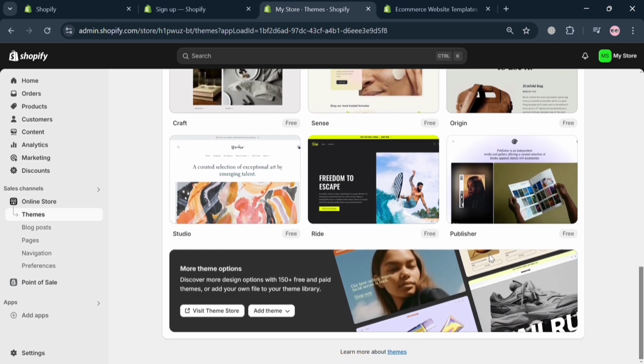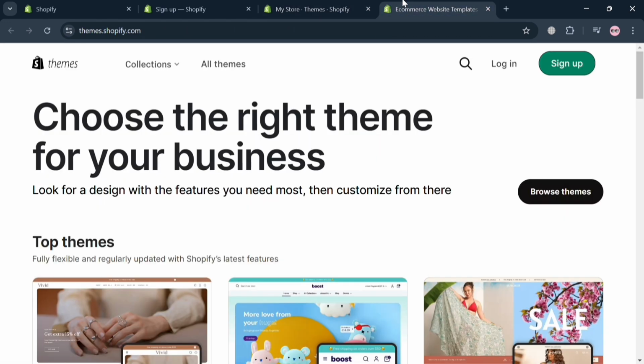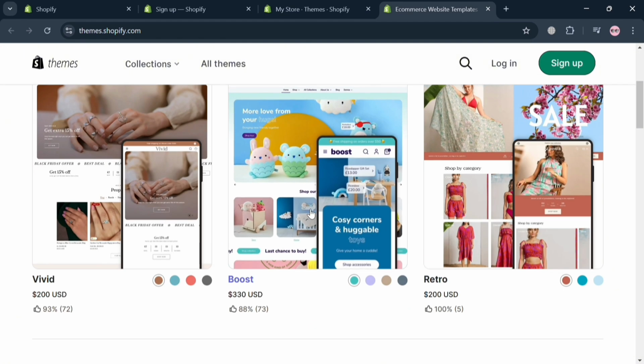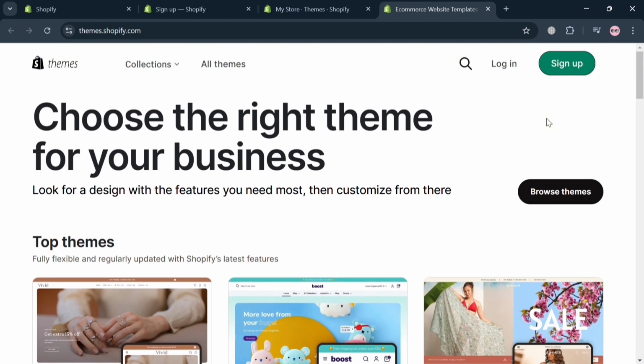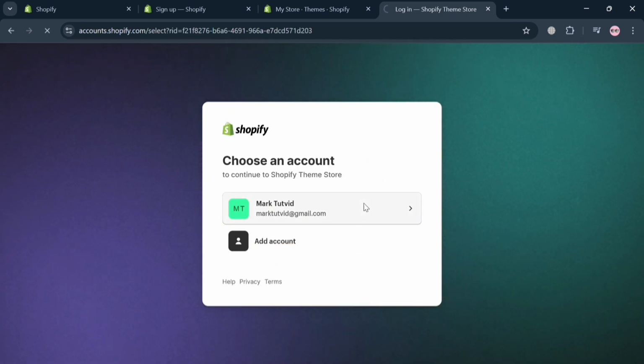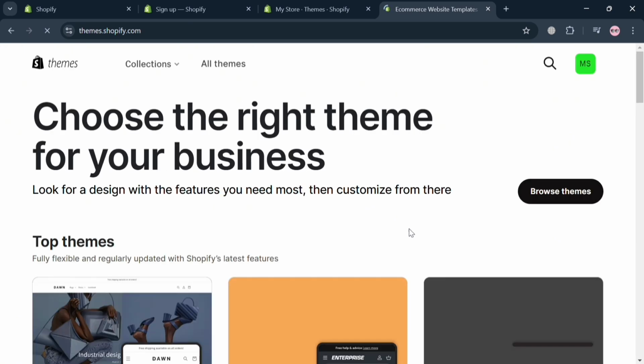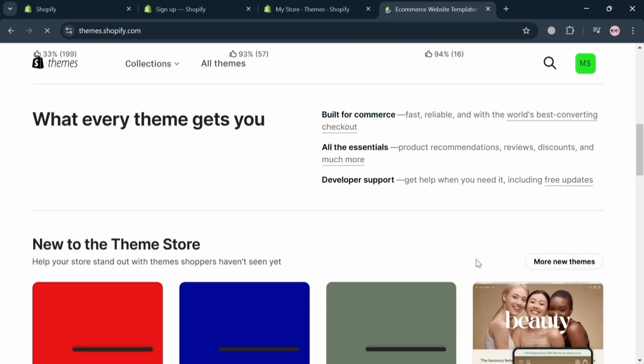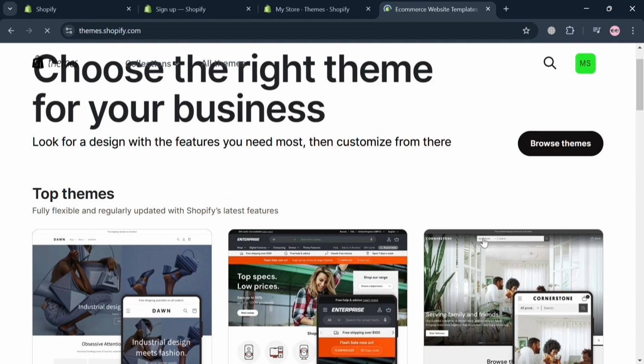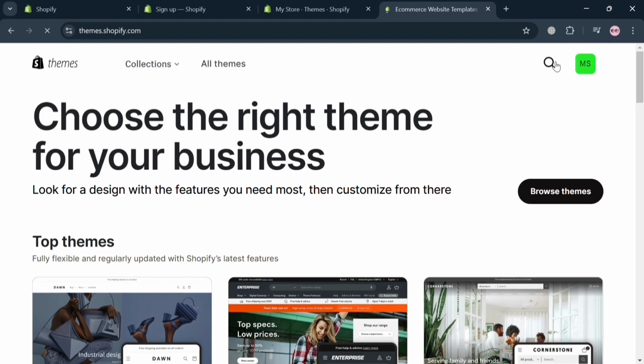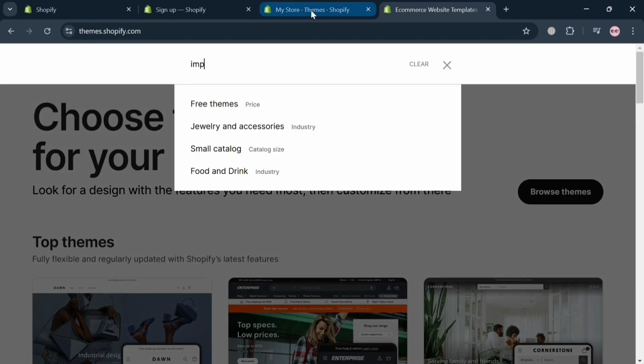However, there is no Impact theme in here, and to search for it, click this Basic Theme Store button and you will be directed to this page where you can simply search on the search bar. But firstly, we need to log in to our account on Shopify again. So just log in to your account, and after that, you'll be directed to this page where we can start searching for the Impact theme. To do that, click the search bar on the top panel and simply enter the word impact.